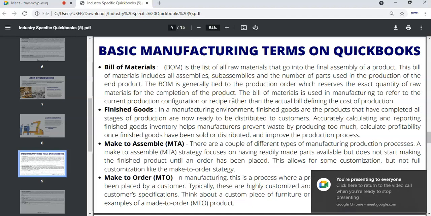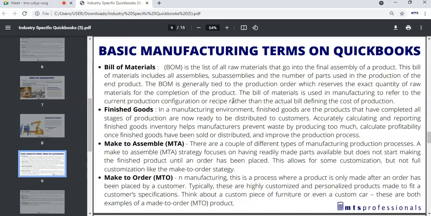Are we good? So make to order here means, let's say when the customer makes an order for 100 pieces of bread, that's when you go ahead and produce. You already have the flour and every other thing readily available. So that is your make to order, right?